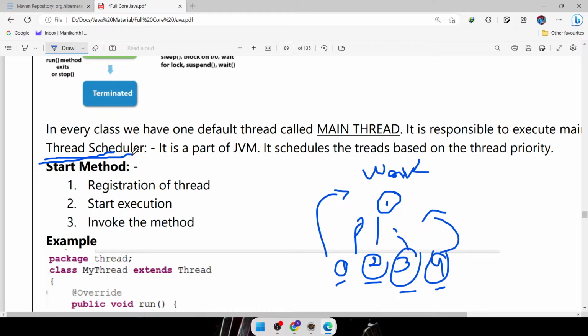Based on ranking, those whose performance is good, those who are performing very well, will get treated first. Those who are lazy will be treated at the last. This is based on importance, based on the ranking system, okay?